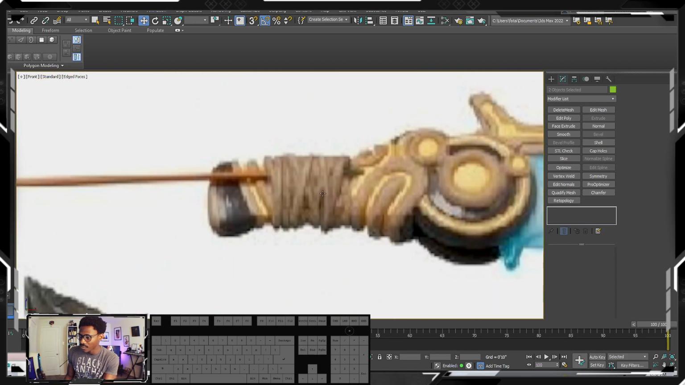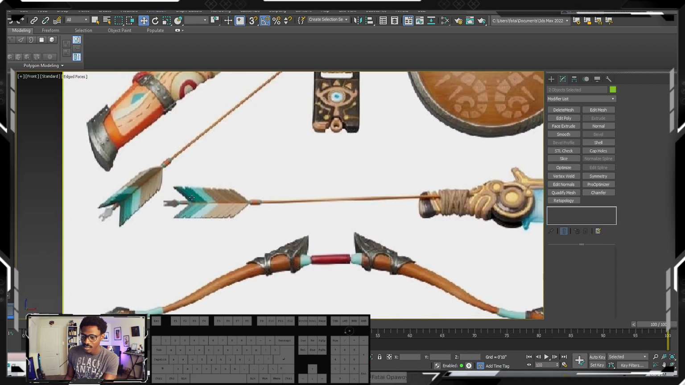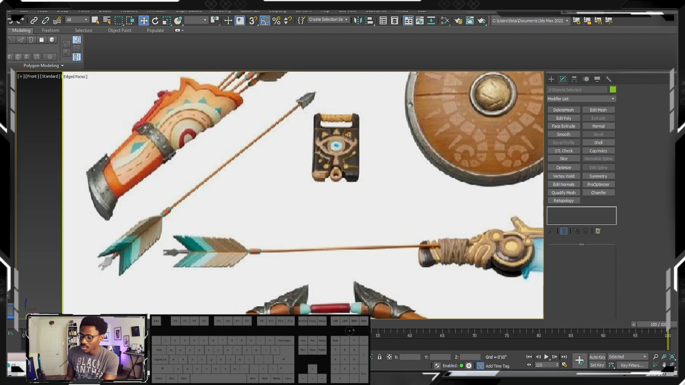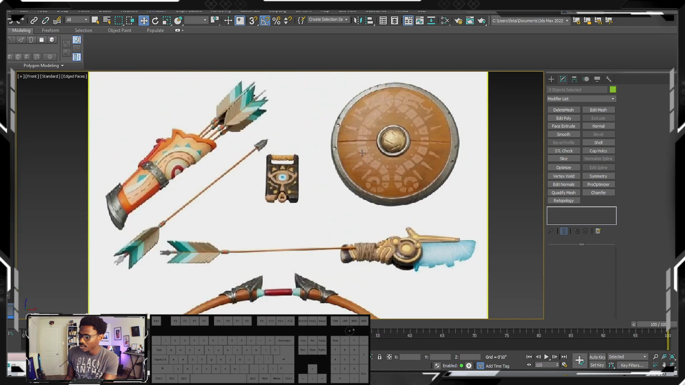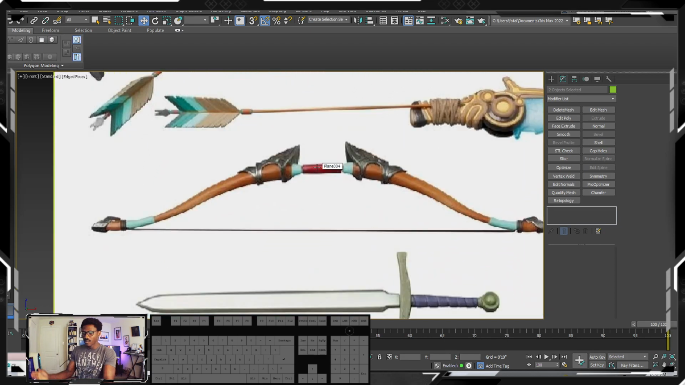Okay, this stuff is going to be fun because we've got some of this rope stuff. I like this quiver. Ooh, some of this detail is going to be a little fun and interesting to make. This shield, sword and shield. But yeah, we're going to start with this bow and arrow.